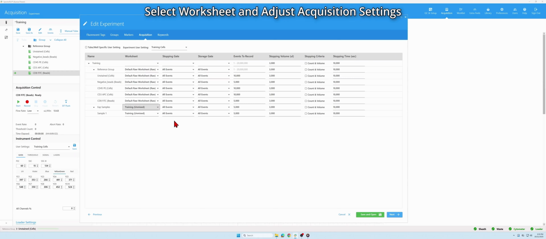We cannot select a stopping gate because the selected worksheet does not have any gates created. Once you add gates to the worksheet, you can return to the Acquisition tab to change your stopping gate. Set the events to record, stopping volume, and stopping time to your preferred values. Keep in mind, whichever limit is reached first will prompt the recording to stop.